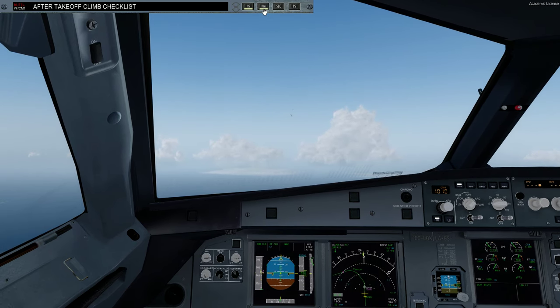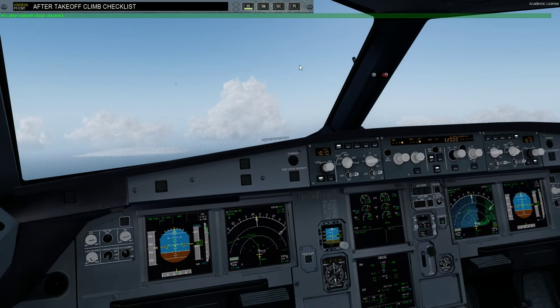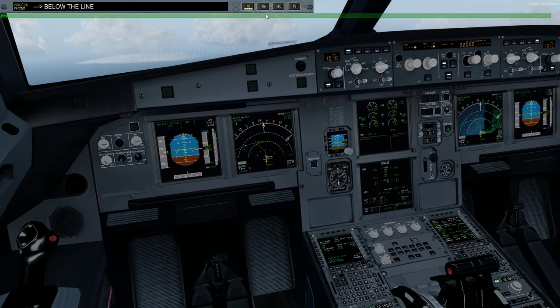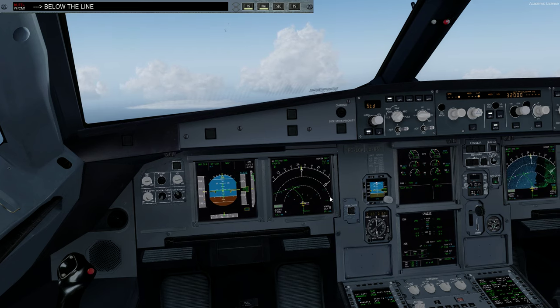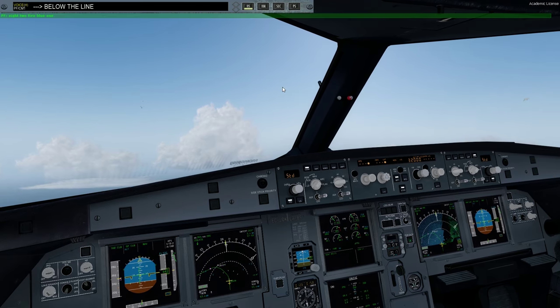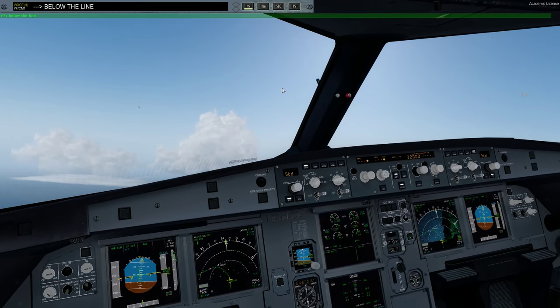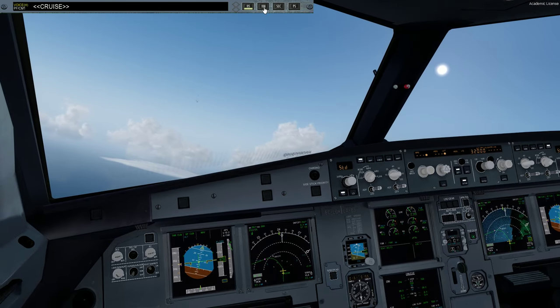Alright, so once you pretty much are cleaned up, you can do the after takeoff climb checklist. After takeoff climb checklist. Landing gear. Up. Flaps. Retracted. PECs. On. Down to the line. Alright, down to the line, and once you pass transition altitude, which for us is now, make sure to set standard on all three. 1, 2, 3. And you can call the below the line. Below the line. Checked. Aero ref. Standard set. Standard set. After takeoff climb checklist complete.